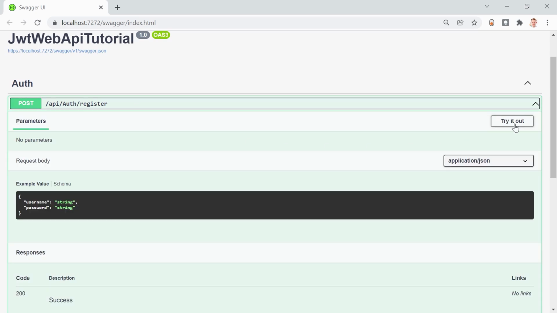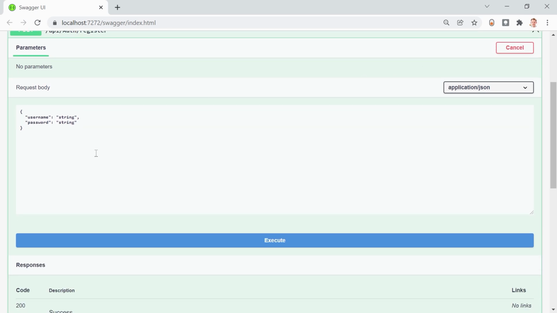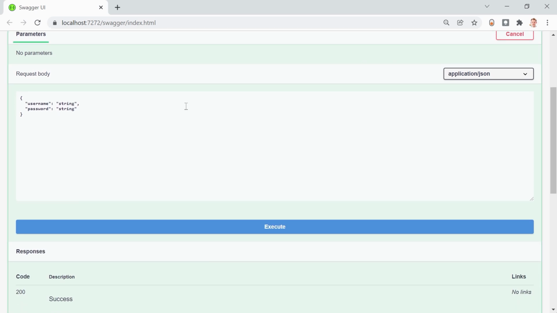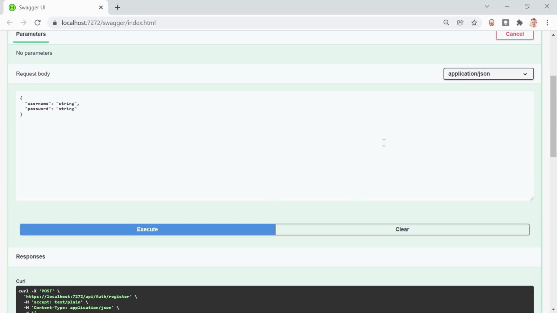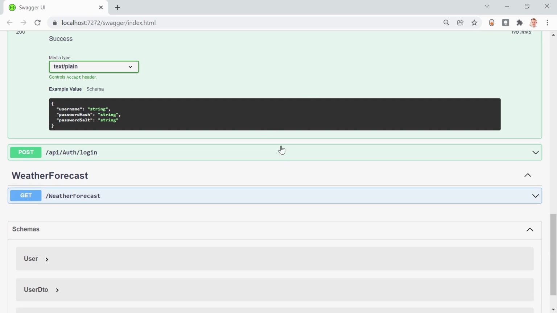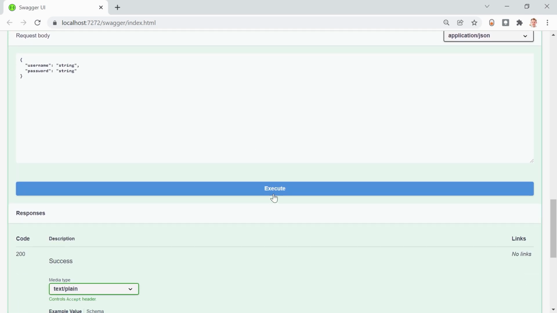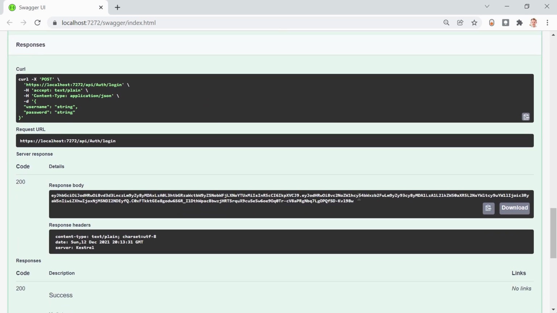Again, we can register here, just hit try it out. Maybe just leave the example here. So username and password is string. We execute, and then when we go to login, there it is. Try this out. Same username, same password. Then we got our token.